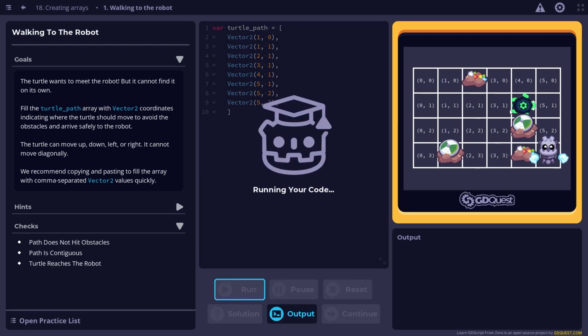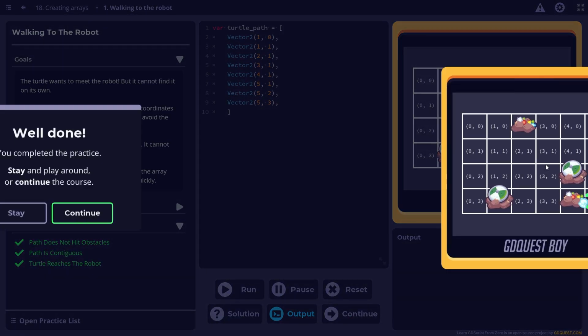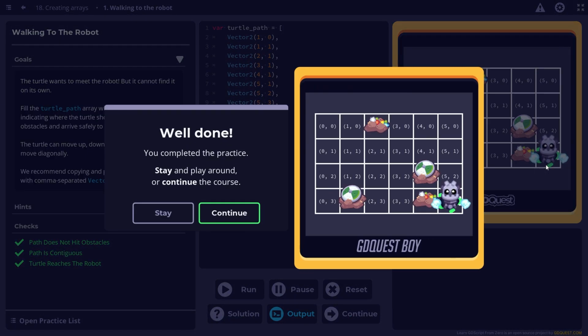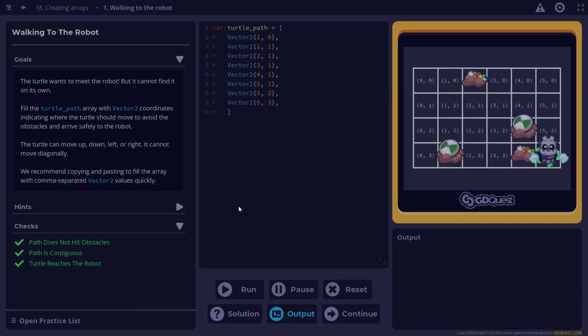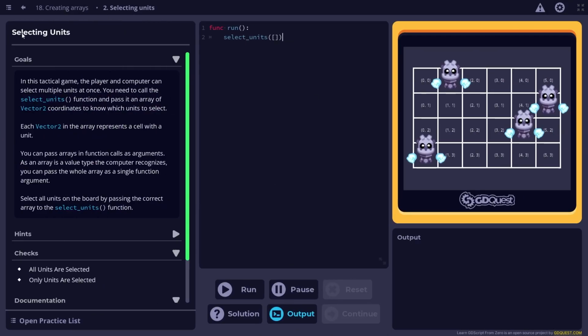1, 2, 3, 4, 5, 6, 7, 8. If we could have got that turtle to turn its nose, wouldn't that have been cool? All right, so we got that going on. Let's do this next one.